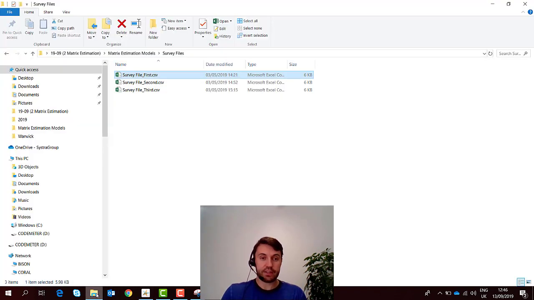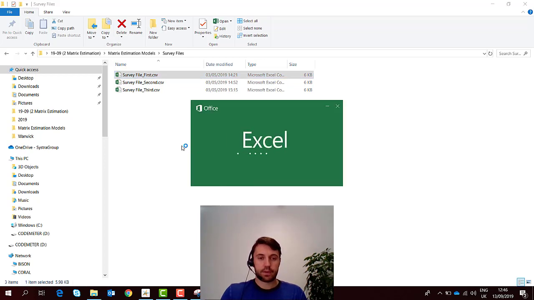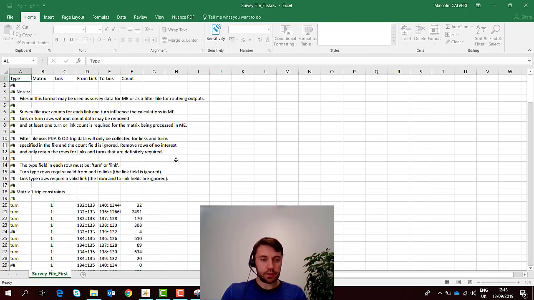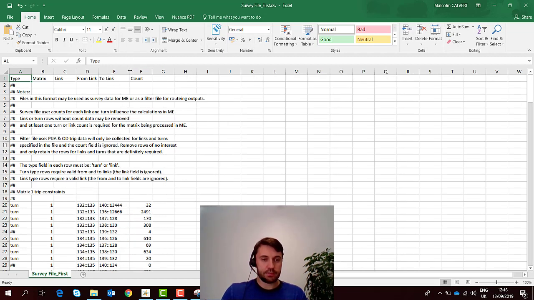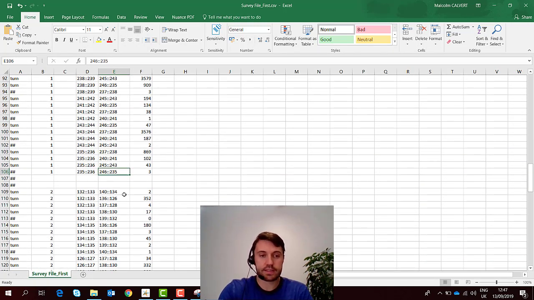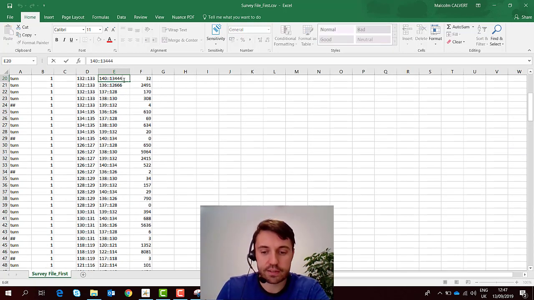So if I go to my survey file and load that up, and make that column a bit wider, what I can see is these top 2 here, 132 to 133, 1344, and 12666. What I've done is, when I've been typing these in while going through my model, I've mistyped these 2 node names, and all I need to do is correct them here. So I adjust that to 134 and that to 126.